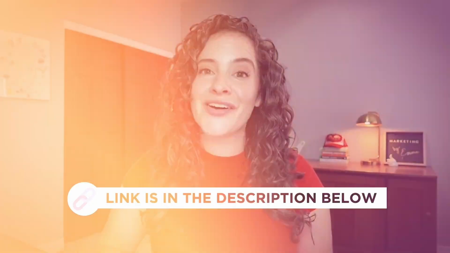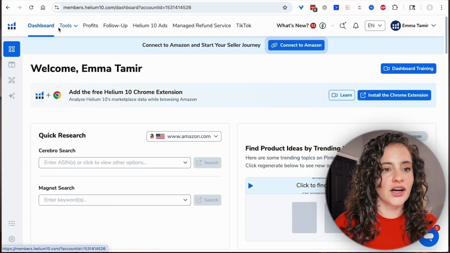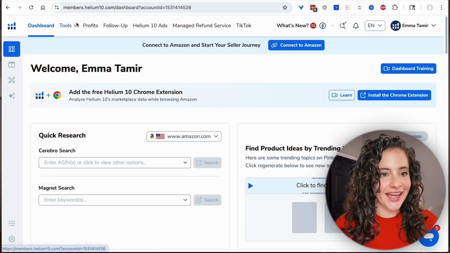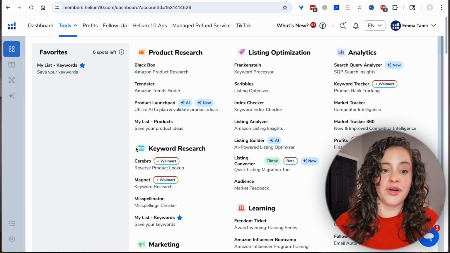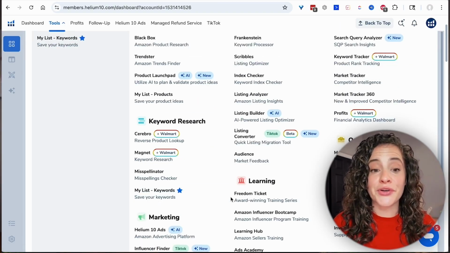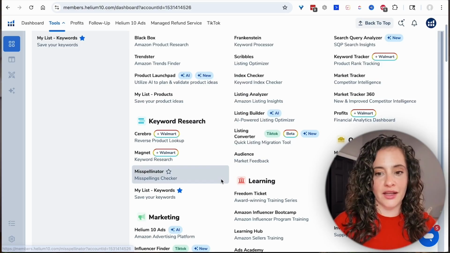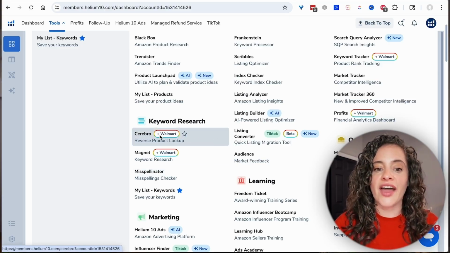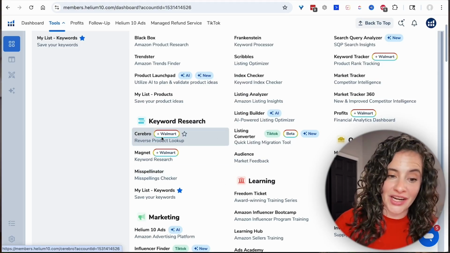Okay, so just logged into Helium 10. We are going to go to the tools. So the two tools that we really like to use in Helium 10 in particular are Cerebro and Magnet. You can see with both of these that they have the plus Walmart, which is pretty cool.